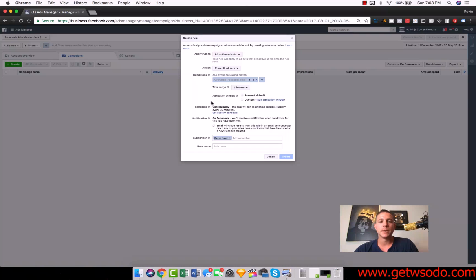And the best results that I've gotten for time range is actually the running average over the last 3 days. And you can leave the attribution window according to account default. And so yeah, you can notify both yourself on Facebook, and you can also do email if you want. And we're just going to call this one turn off ad sets if cost per purchase is over $5, right? And then we'd create that.